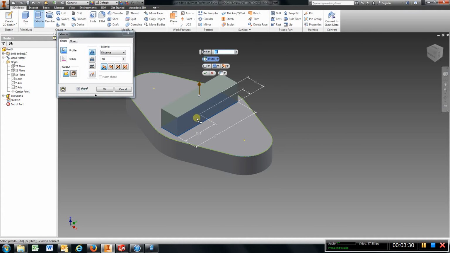Extrude that rectangle up. And the height to the center of that top circle is 76. But that's from the top surface. Actually, that's from the bottom surface. We have to subtract the 18 from the 76. So I'm going to type in 76 minus 18, enter.